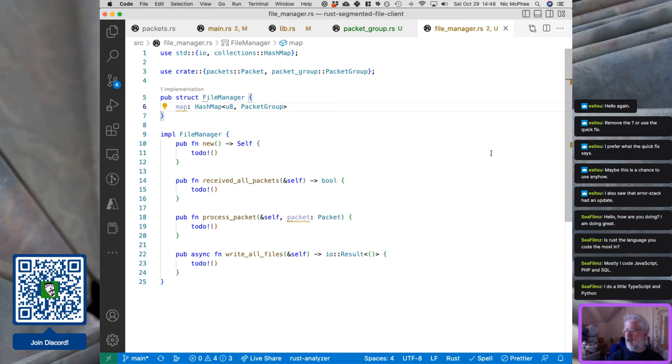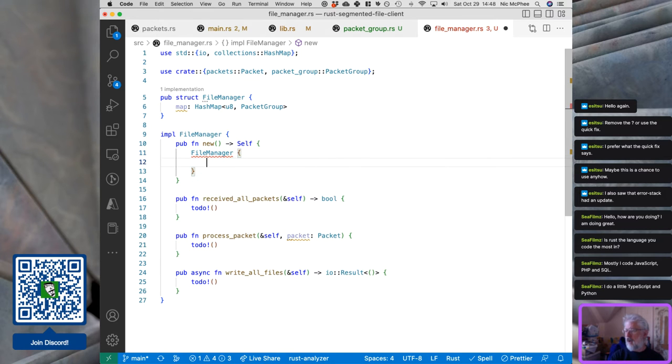So we have map, and so here we're gonna wanna make one of these. So file manager hash map.